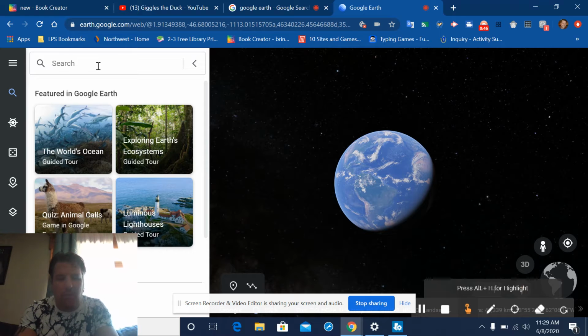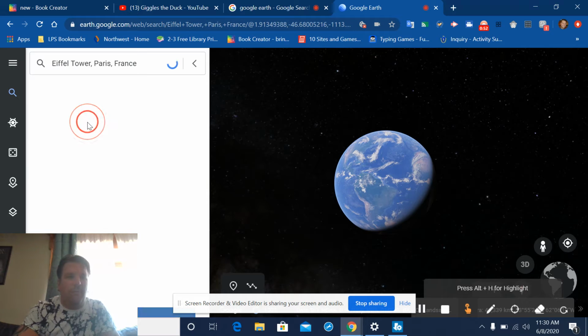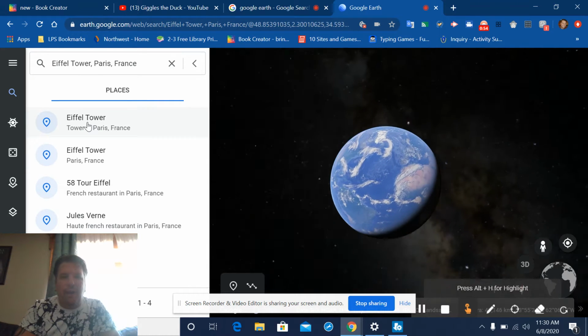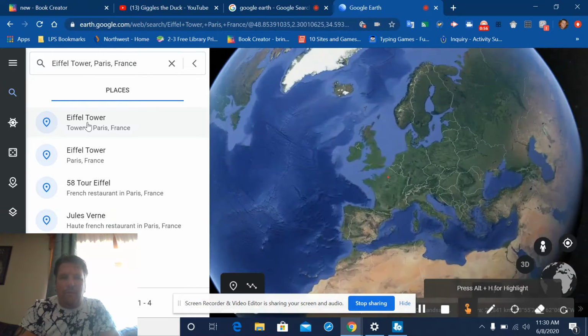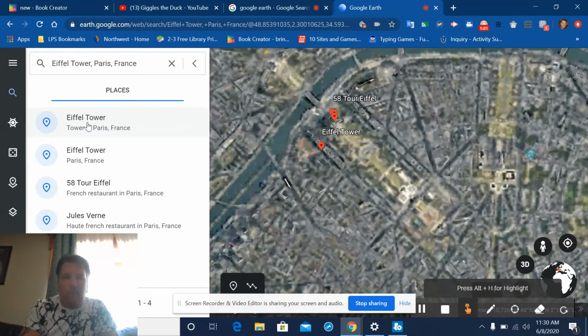So let's say I wanted to see the Eiffel Tower in Paris. As I just start to spell it, there it is. Boom, it pops right up. Okay, so if I click on that, I'm going to zoom right into it, and there it is. Look at that.